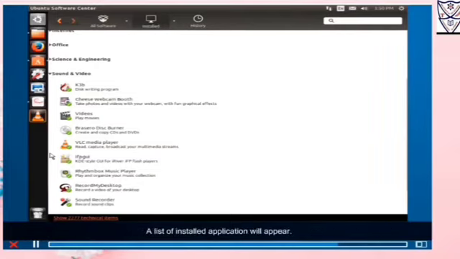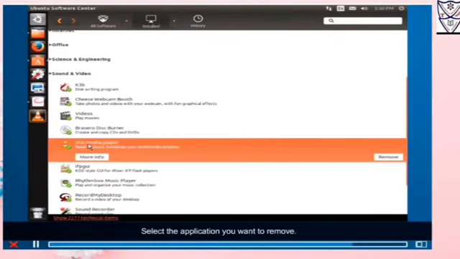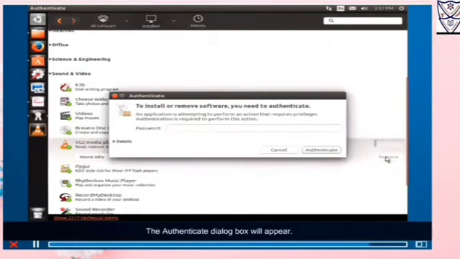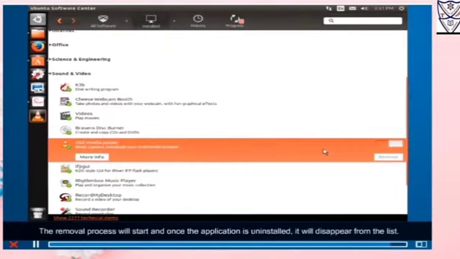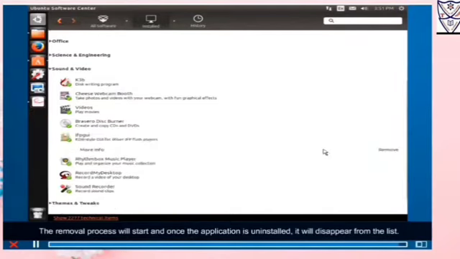A list of installed applications will appear. Select the application you want to remove. The two buttons will appear: More Info and Remove. Click Remove button. The Authenticate dialog box will appear. Enter the password which you used to log into the system and click the Authenticate button. The removal process will start, and once the application is uninstalled, it will disappear from the list.